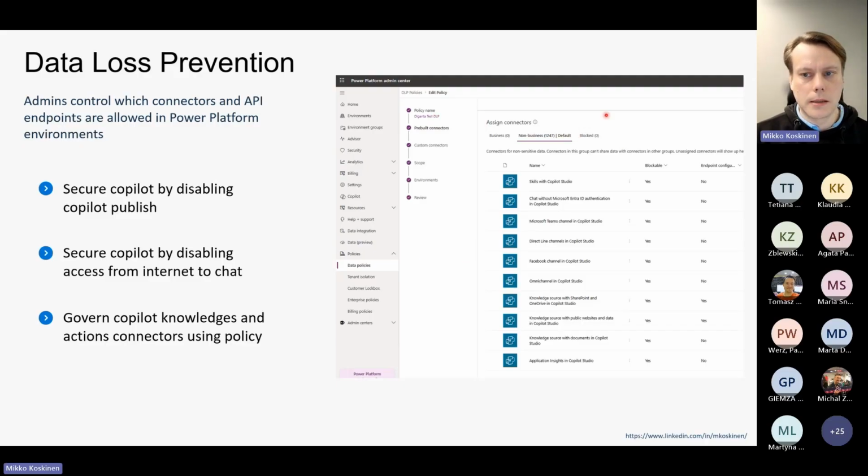I can block the SQL Server connection, and then I have to set this policy on to the desired environments, or even to the whole tenant if that's something that you want to establish. So those settings are affecting on the agent side also. Other important settings, pretty new ones actually, are the ones that are specific for the Copilot Studio.